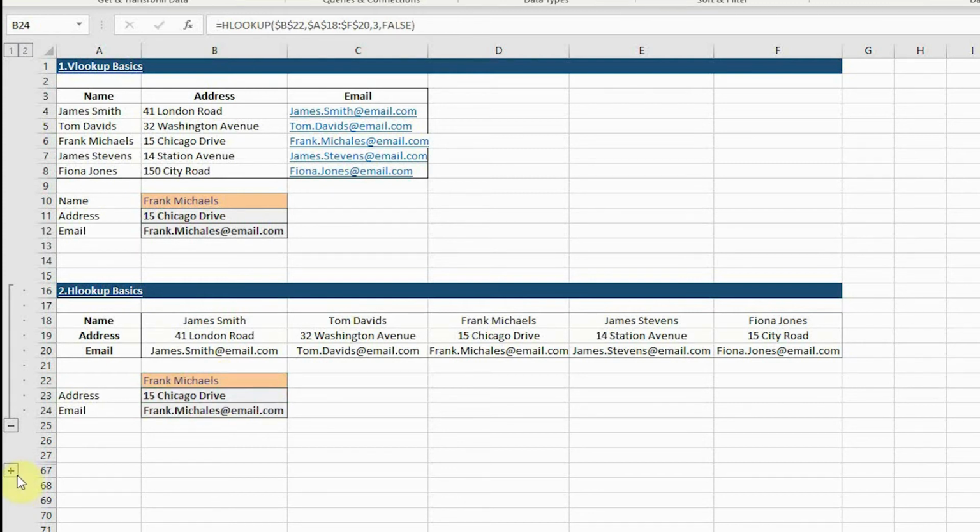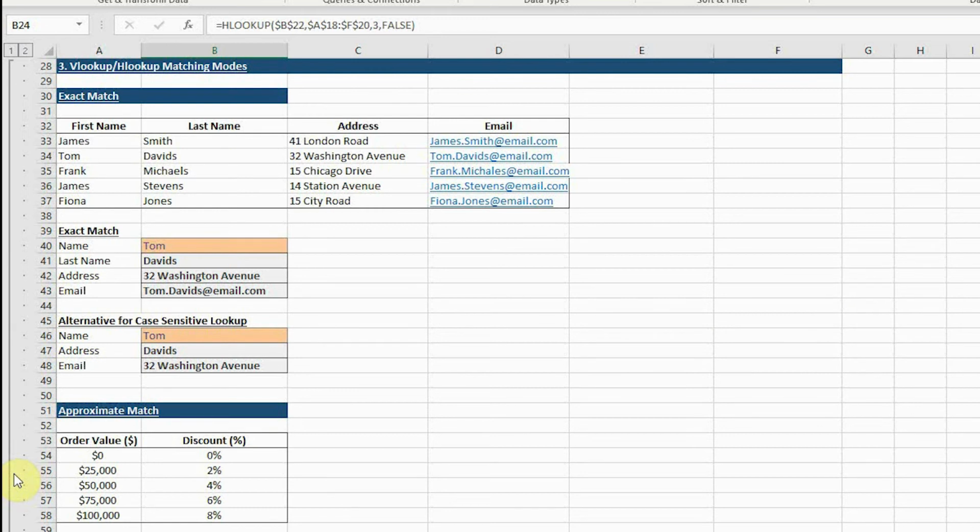I wanted to go a bit deeper into the matching modes. So this is the difference between doing an exact match, entering 0 or false in the range lookup argument, or an approximate match, entering 1 or true. I'll start with explaining the exact match, as this is the most common one you will likely use, and the ones we have used in previous examples.